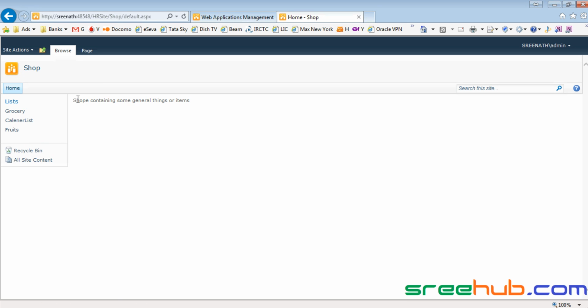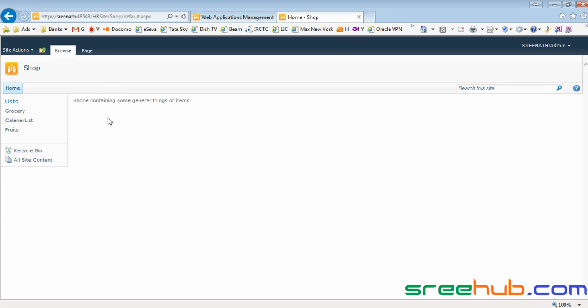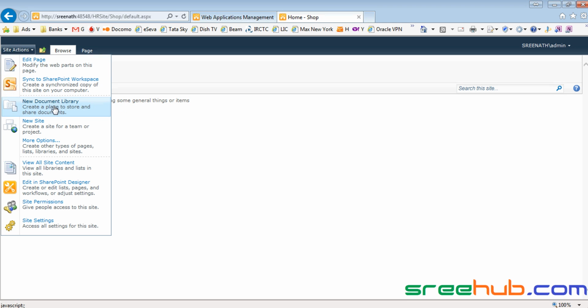Fine. Now in this same page, let me go and create something called a site. In order to create a document library, again you have to go to site actions, right? And you can see directly something called new document library, right? So here you can see the description. Document library is something which is to store and share documents, right? So that's why they have given it directly. Now click on this.